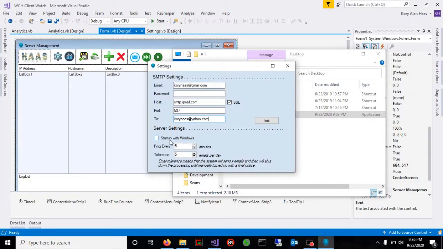You can start up with Windows. It will act like it's a service. I want the pings to send out every 5 minutes and a tolerance of 5 emails. The reason for the tolerance is if your whole network went offline, and let's say it was able to connect to Gmail, you won't get 5,000 emails. Theoretically this program could spam you, so that tolerance will only limit 5 emails per day. It'll shut down, and then the very next day it'll turn on again, unless you manually turn it on.